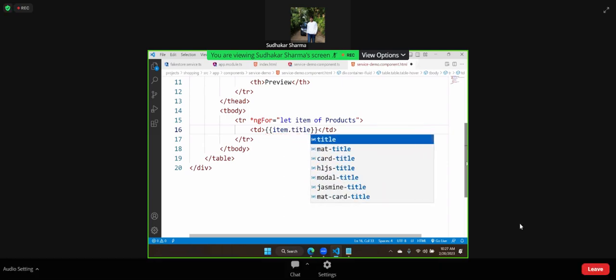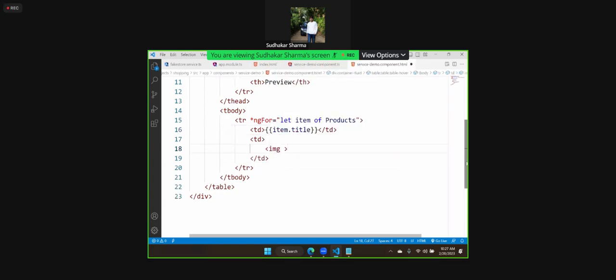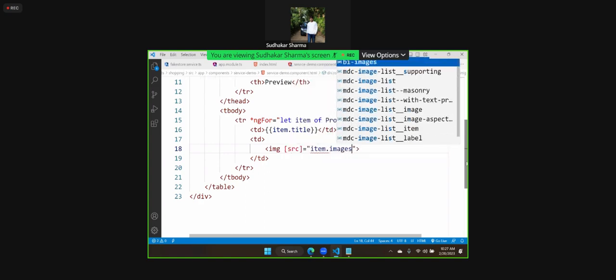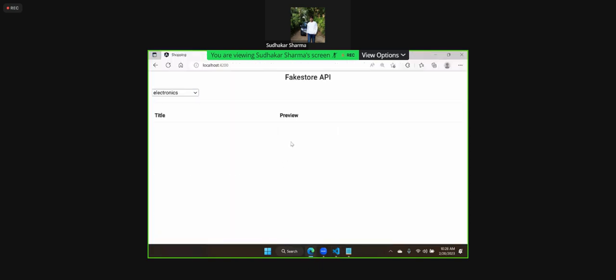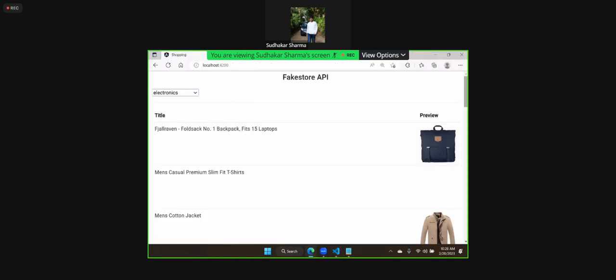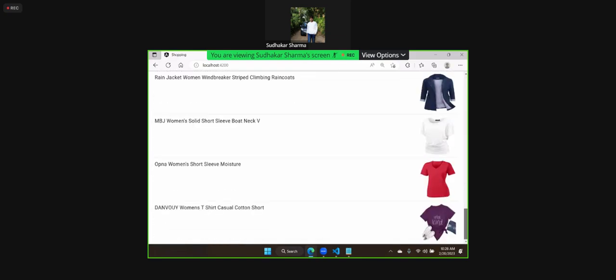Not name, it is title. In another cell, we want the image. So here src, source, item dot image, and some width and height. Like this we define width and height. And you can see the data is there. Now the data will come for all the products here. This is all the data available.